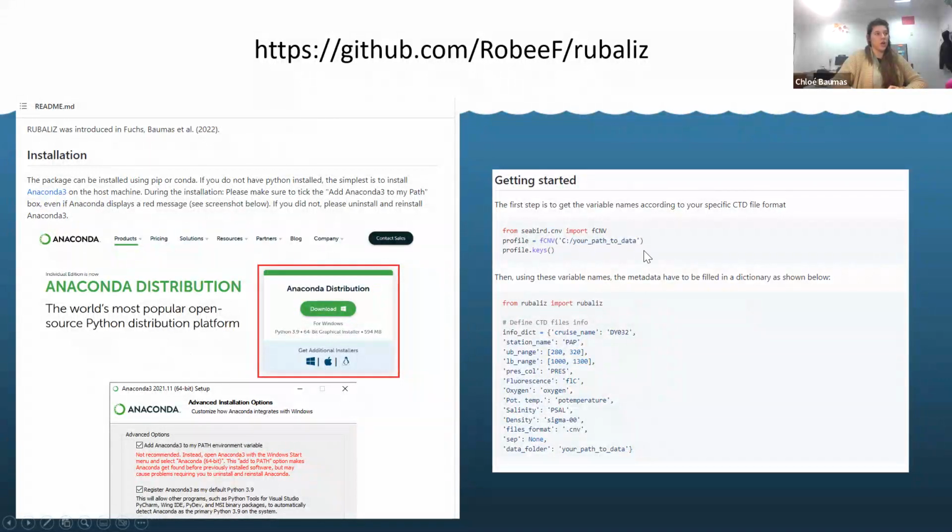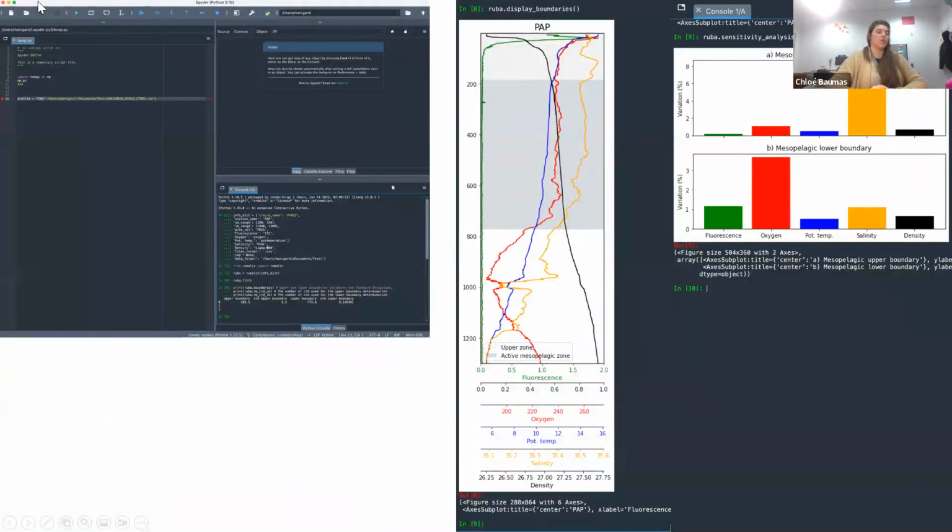And after all the commands are written, you just need to copy paste them into Spider, for example, because it's in Python, or in your computer Python terminal. So it's just a figure on how Spider is built. You have the terminal console here. You just need to copy paste what is written in the GitHub, and then you can have graphs and the result shown.